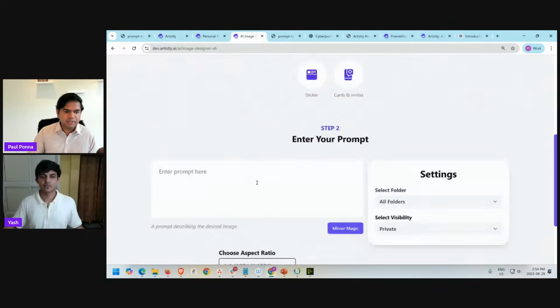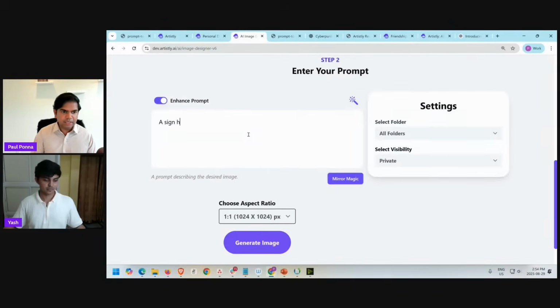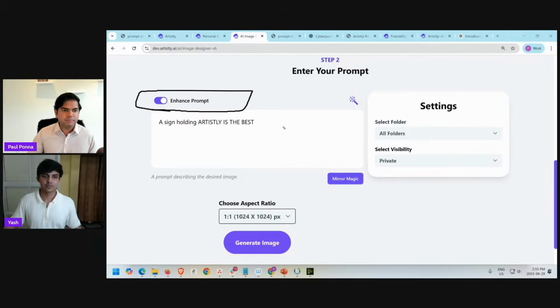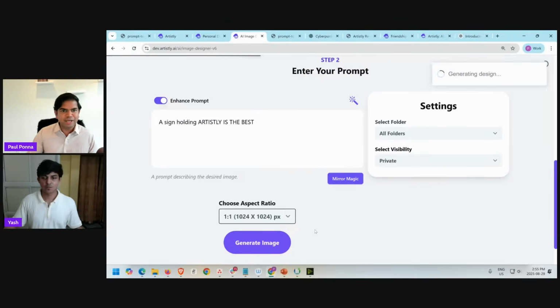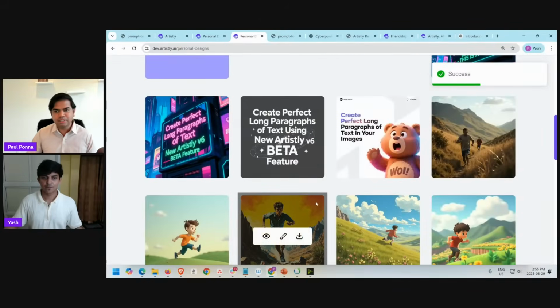here, you say perfect design, sign holding something like Artistly is the best. Always make sure that this enhance prompt is turned on, because we do some magic behind the scenes to make sure that it's as perfect as possible. Just want to be sure, so you don't just come and paste it from ChatGPT or something without this on. It'll just be better because we've done some magic behind the scenes to make it perfect. All right, just want to be clear on that.